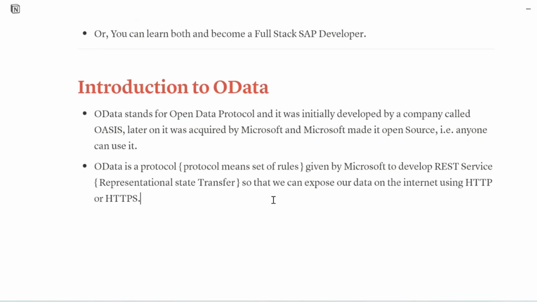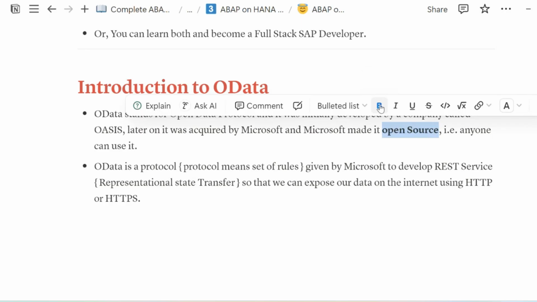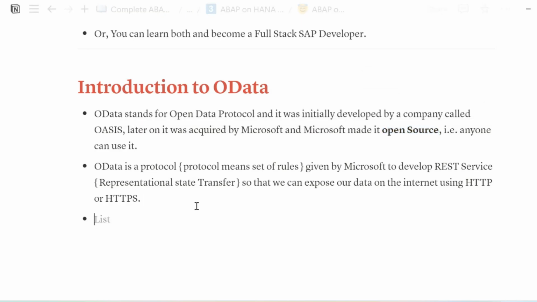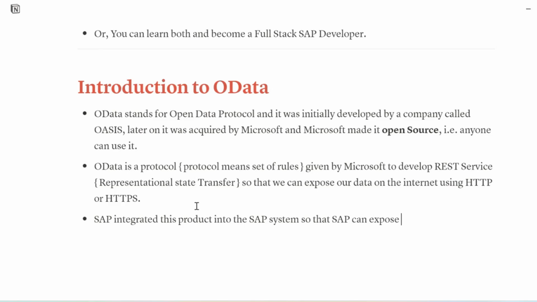So SAP saw that this is open source, right? They also got this idea, since this is free, we don't need to pay anything. So what SAP did, SAP integrated this product into their SAP system, so that SAP can also expose their data on the internet.